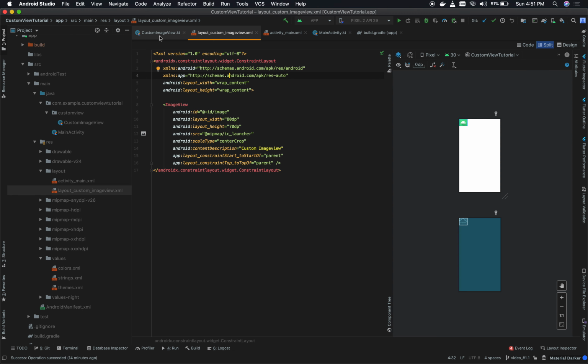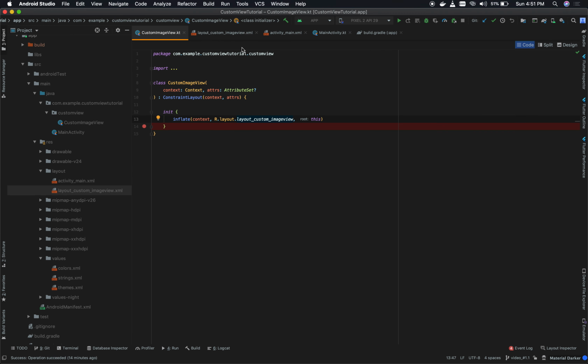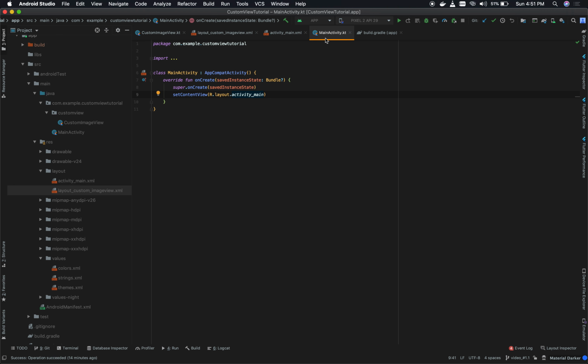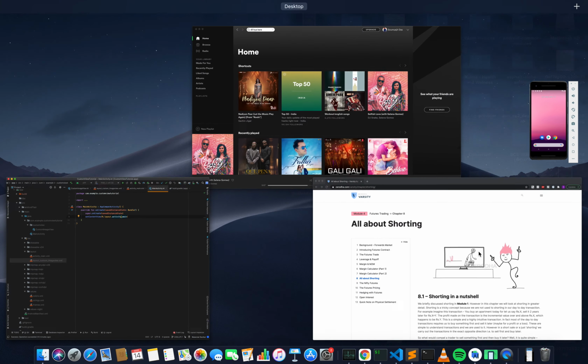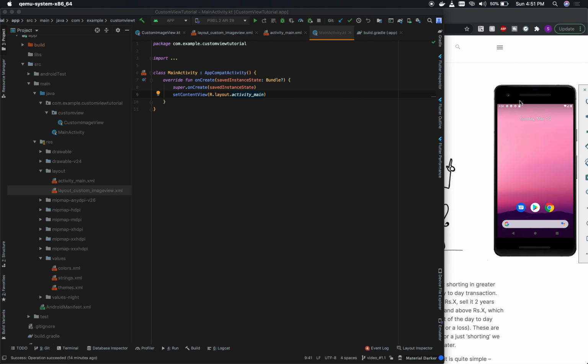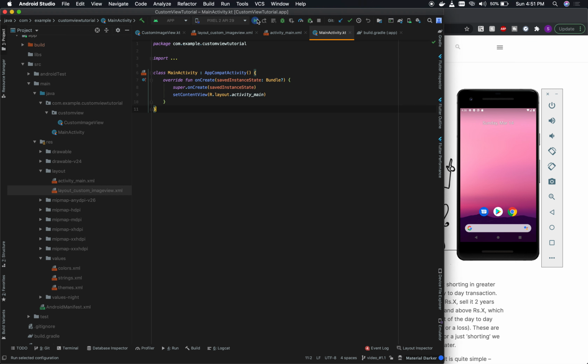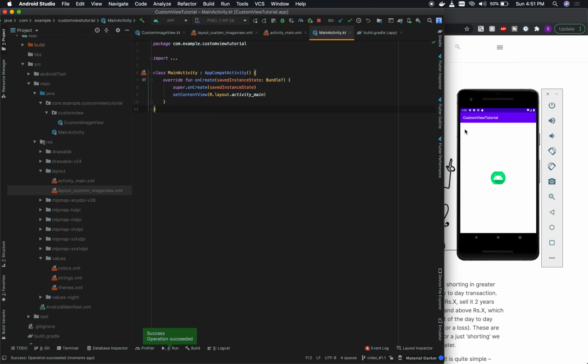So let's run the app and see whether we see that custom view in the main activity or not. Yeah, I have my emulator. So let me run the app now. If you see, this is my main activity, and here I have the image that we were supposed to see.